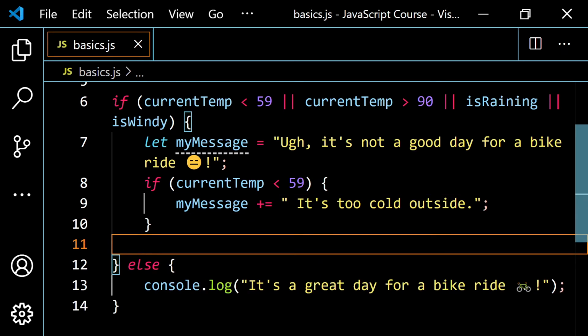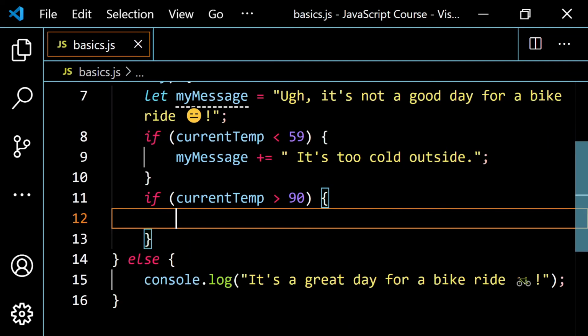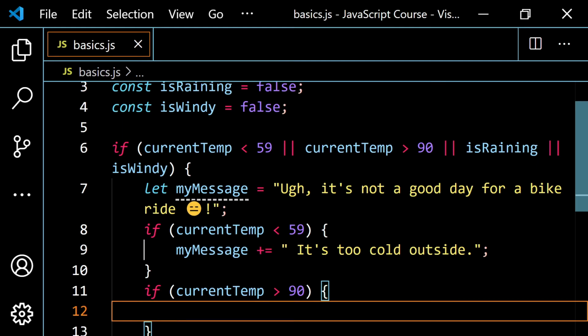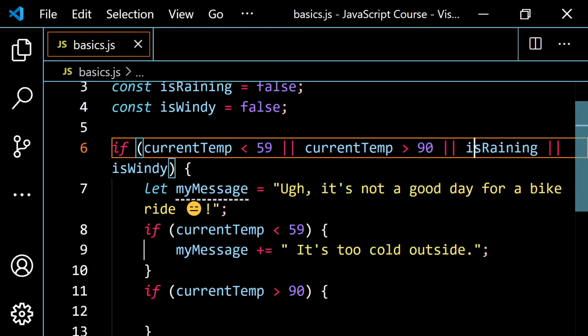Now, the next thing we'd want to do is make another little if statement. And I'm going to ask if the current temperature is greater than 90. Now, some people might want to use an else statement here, but that's not going to actually work out. Remember, if you're using an if and then an else, one of them's going to run. If you're just using an if statement, then it doesn't have to run. If something's not true in there, it's not going to run. So in this case, remember how we get inside of here. If any of these fails, right?